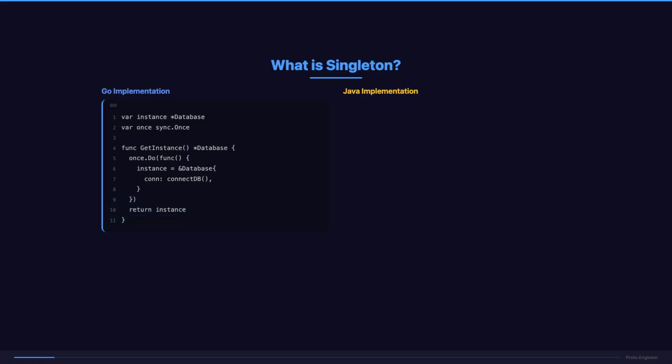You define a struct, say app_config, with a private constructor. Then a package-level variable holds the single instance. The getInstance function checks if the instance is nil. If it is, it creates a new one. If it already exists, it returns the existing one.